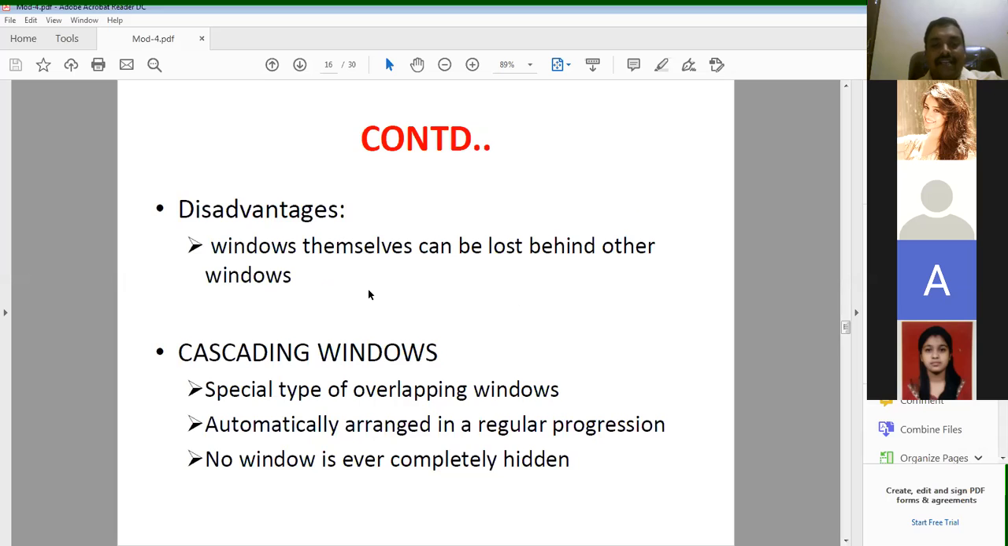Next, come to the cascading window. It is a special type of overlapping window. It is again an overlapping window, but a special type, designed for fulfilling a specific requirement. Windows are automatically arranged in a regular progression. No window is ever completely hidden.